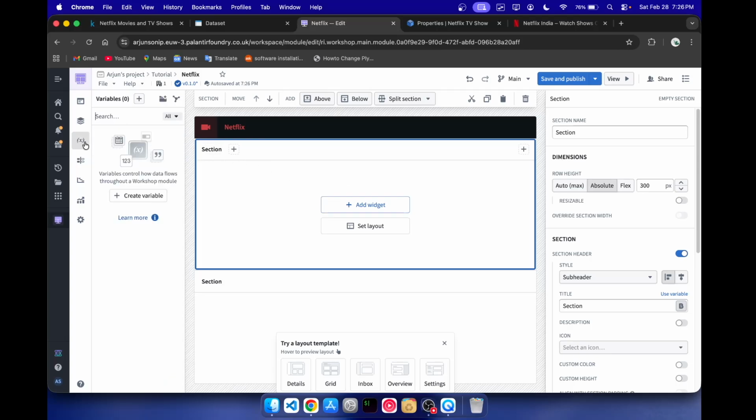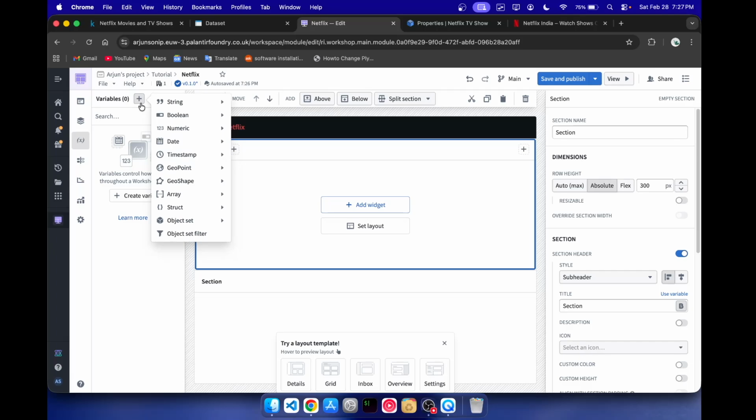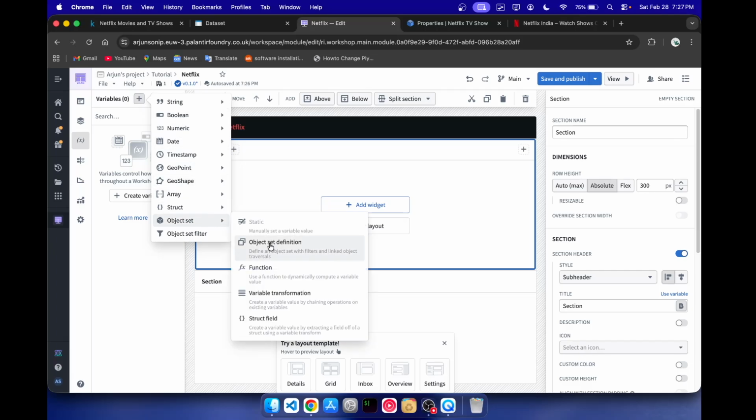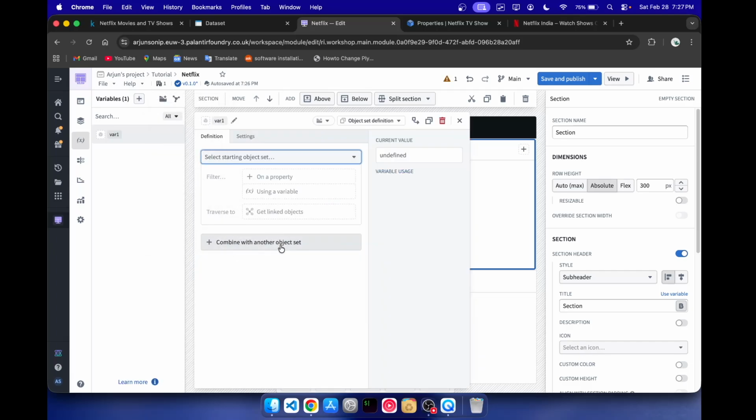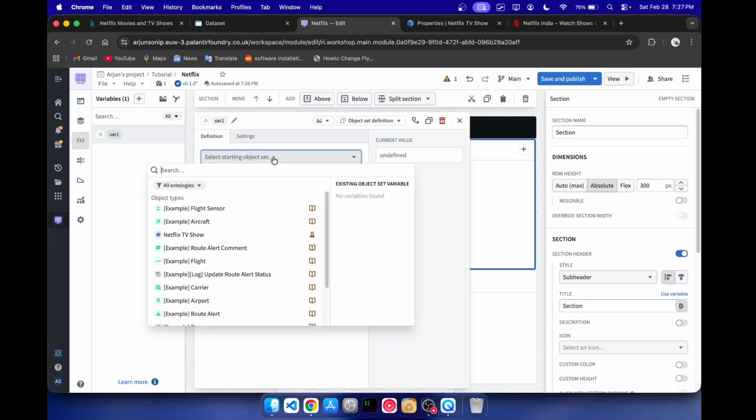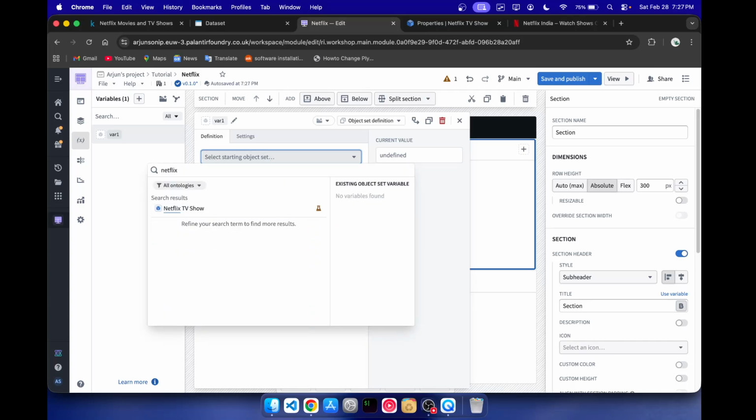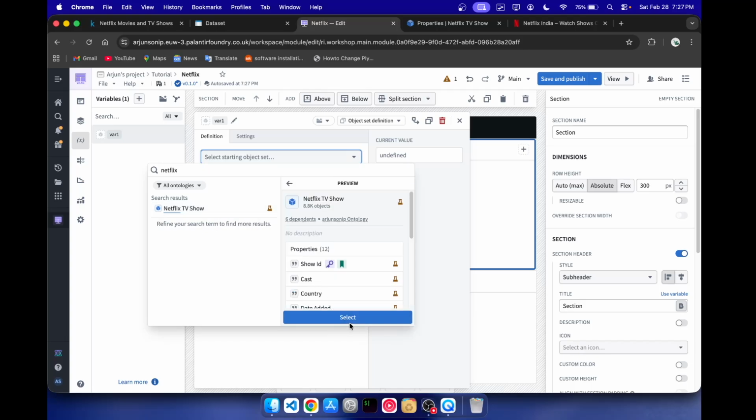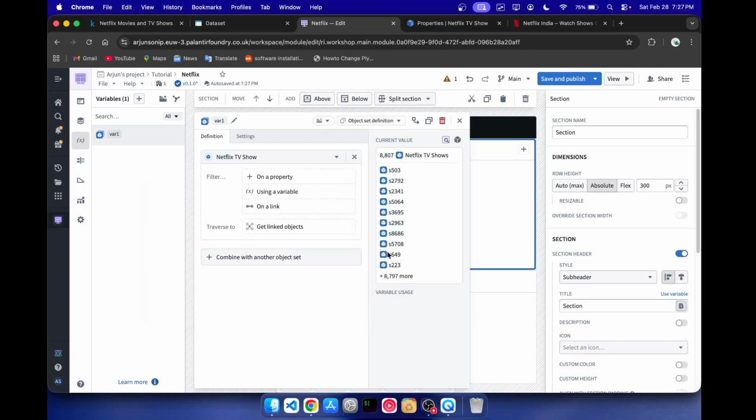Next thing I'll do is go to the variables and go to the object set, and then object set definition. Here I will search for my newly created object type's name, that is Netflix TV show in my case, and I will also rename this to main object set.